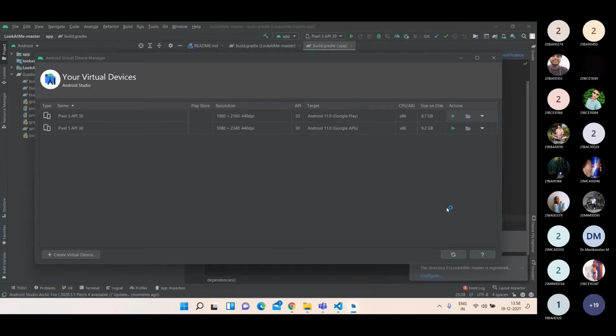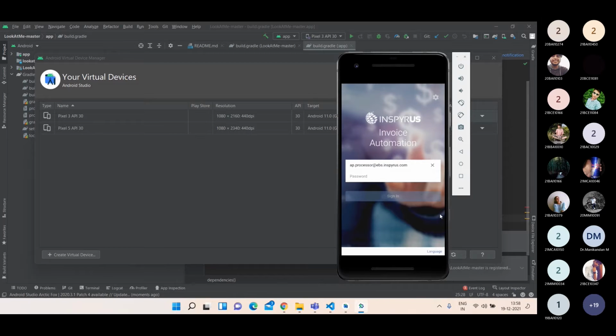But actually, I'll just give you one alert, guys. If you are using a low configuration laptop like 2 GB RAM or 4 GB RAM, then Android Studio is not an advisable software. I can tell you, okay, you can have Android Studio, but if you run it, your laptop will be facing a lot of heating issues and it will not work fine as you expect. Okay. So this is one project I have created for my company.